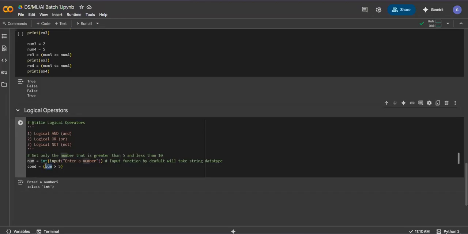Now we have one more condition, right? What is one more condition? It should be basically less than 10. So how can I write this? This can be written with the help of the logical AND operator.